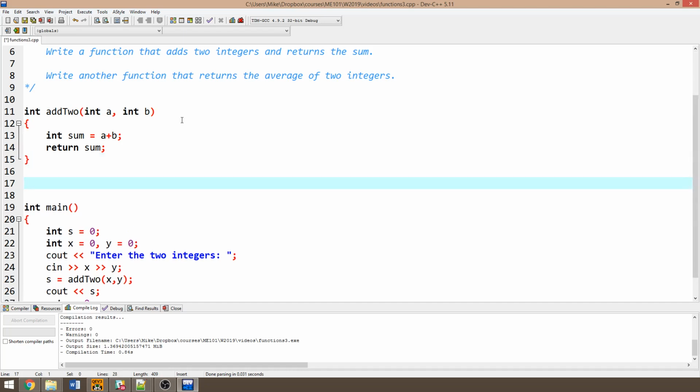The return type of a function is the actual type of data we want out. Now, an average of two integers in general will not be an integer. Instead, it will be a double. So I'll be returning a double, and I'm going to call it avg2, average of 2, int a and int b.